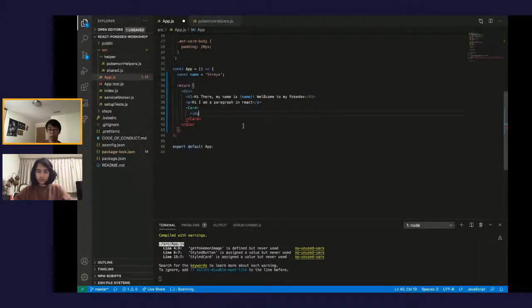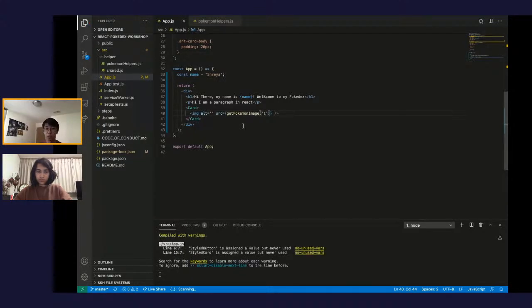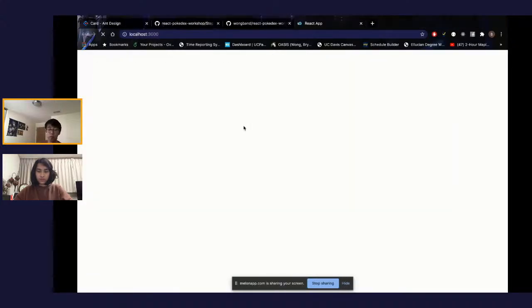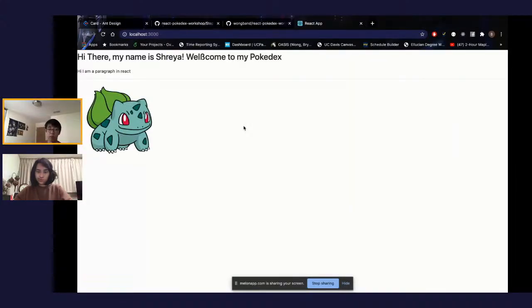Let's make an image. Close it out. Let's make the alt nothing. And then for its source, we're going to call getPokemonImage. We put it in curly braces, and then we're just going to pass in a string of that Pokemon ID. In this case, we want Bulbasaur. If you refresh the page, you'll see a picture of Bulbasaur right there now.